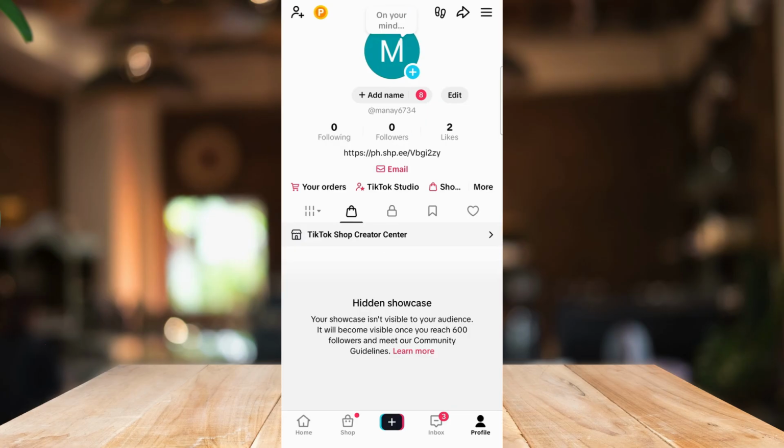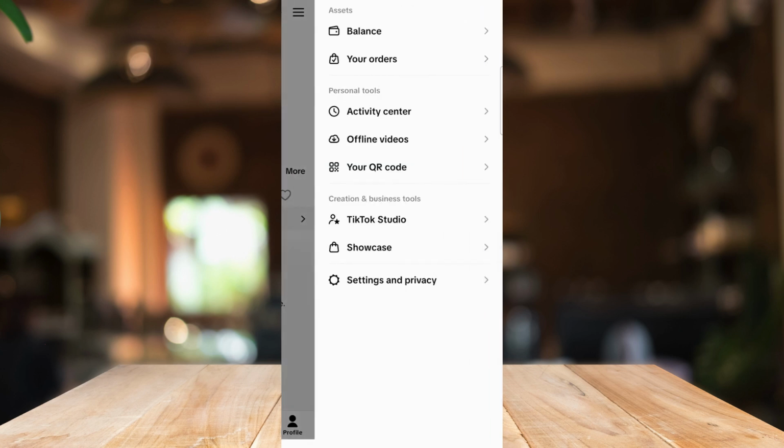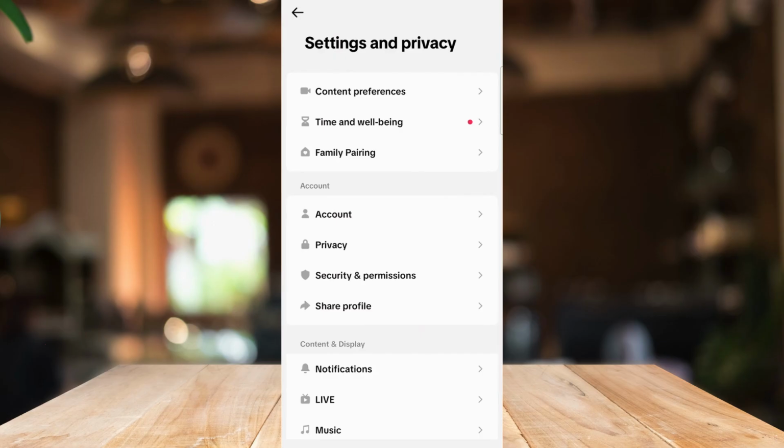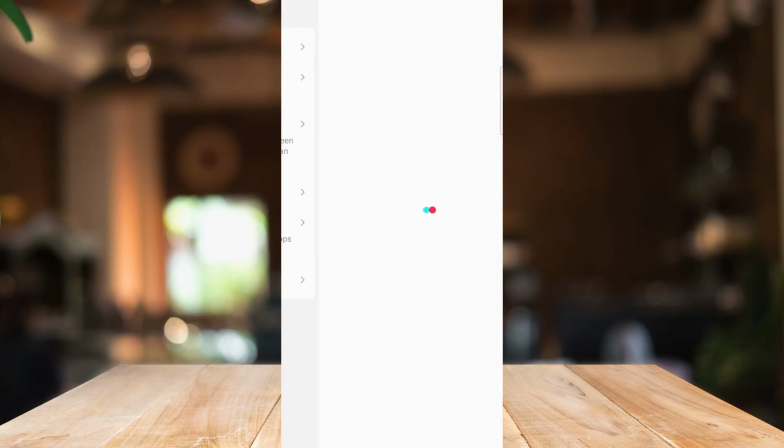Head to your profile by tapping the icon in the bottom right corner. In the top right, tap the three horizontal lines to open the main menu, then choose Settings and Privacy. Inside Settings, look for Account. Here, select the option to switch to a business account. TikTok will guide you with on-screen prompts. Follow them carefully. You'll be asked to select a category.